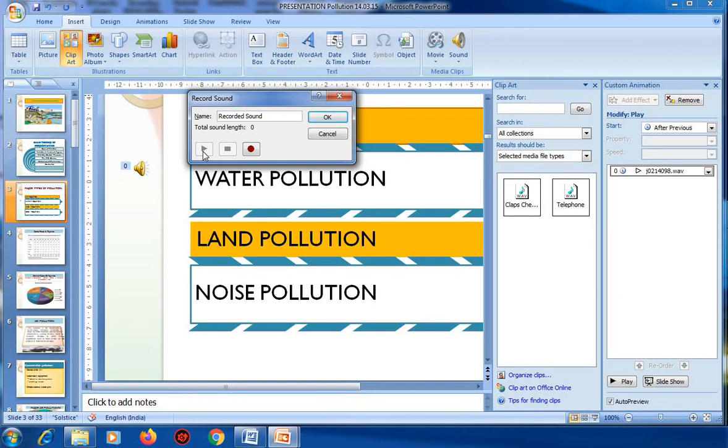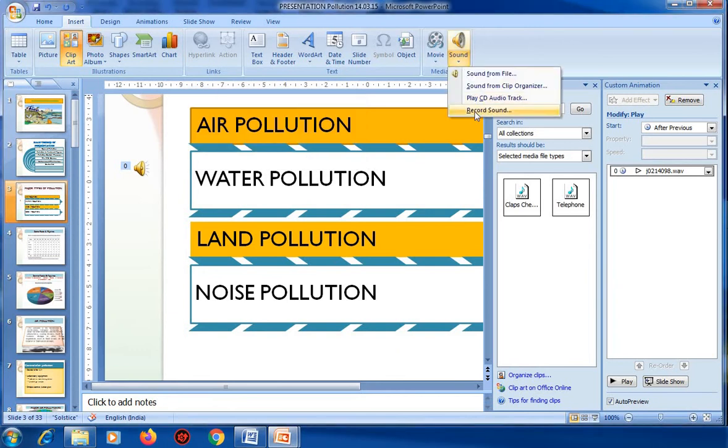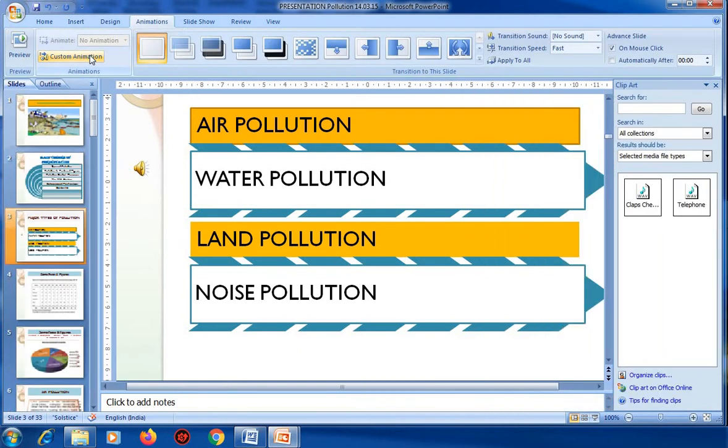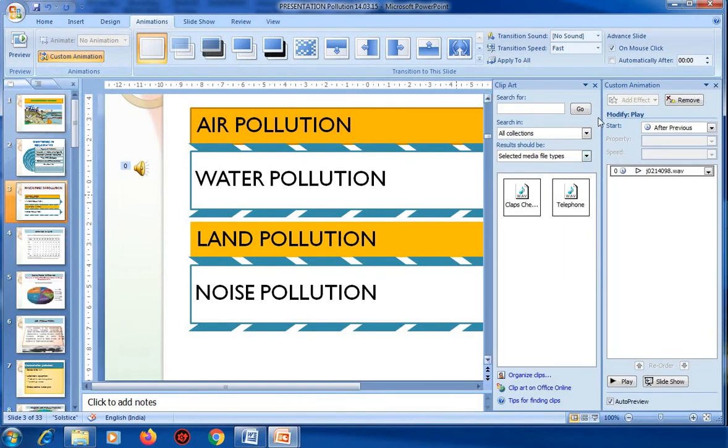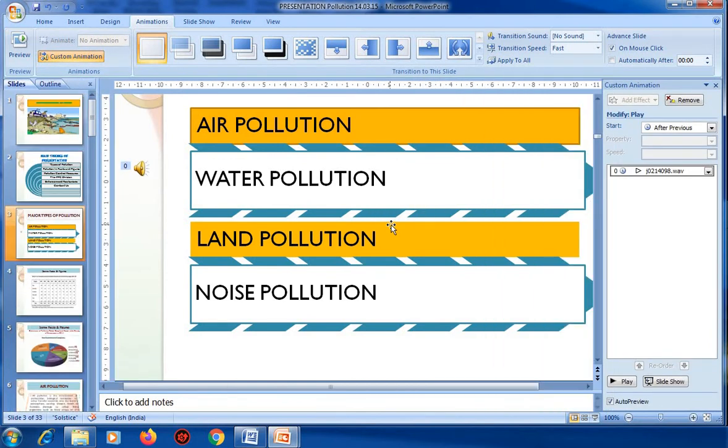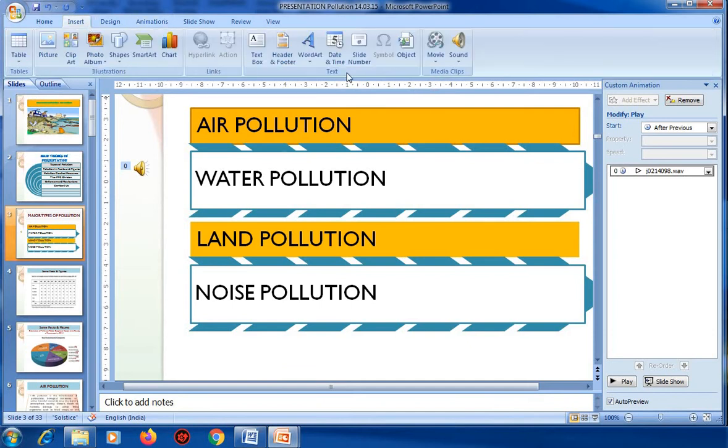First step, click on the Insert tab. First of all, we'll click the Insert tab, then click Sound from the Media Clips group. This option, okay, the Media group. After that, click on Custom Animations, then the Animation group. Then you go to the Insert tab.